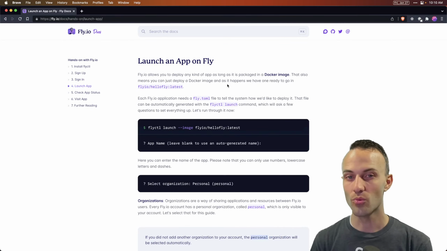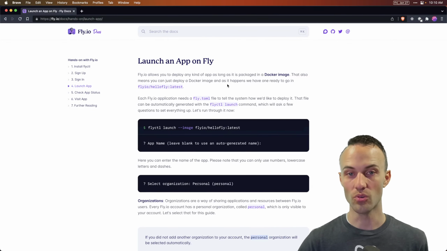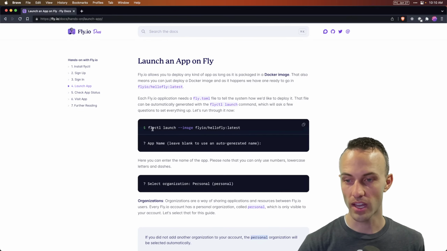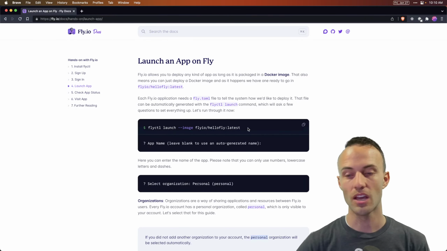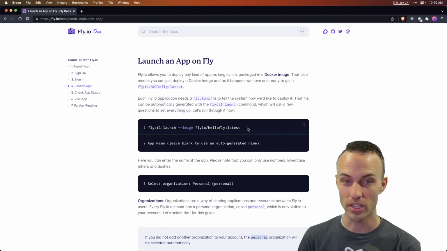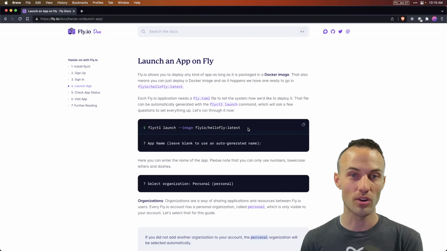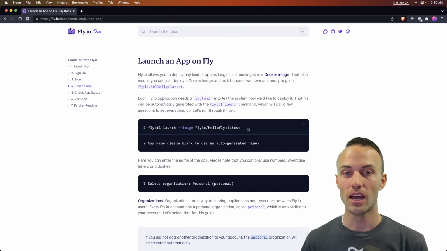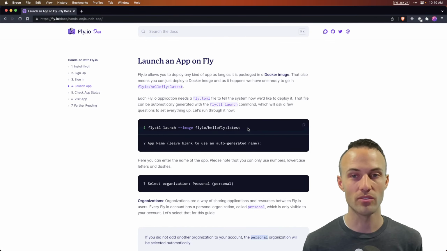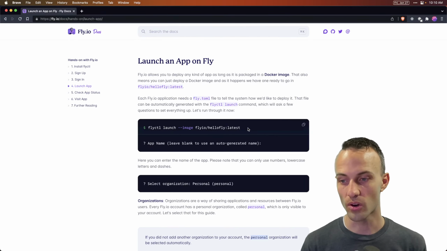Now, there are a couple of ways that you can launch a new app on Fly. You can use fly launch with a specific image. You can point to a specific Dockerfile. You can already have a fly.toml. However you want to do it, there are various ways to do it, and each one of these is going to generate a config for you.